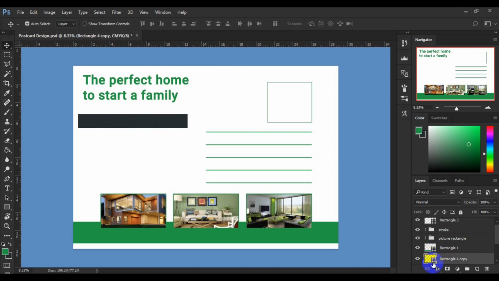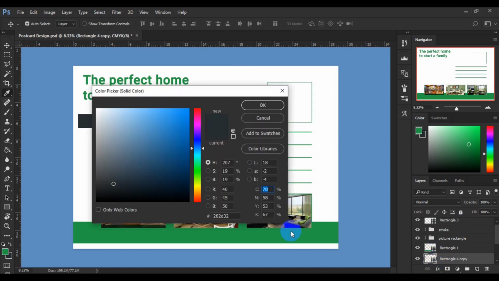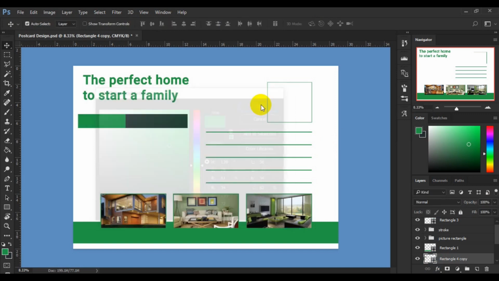Now I'll come to the layer panel again and double click on the layer thumbnail, and I'll choose this green, and I click on OK. Now I'll go back to my type tool.